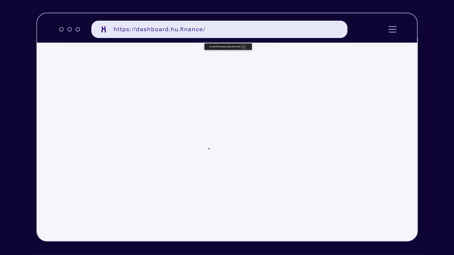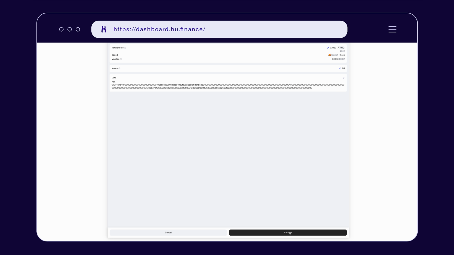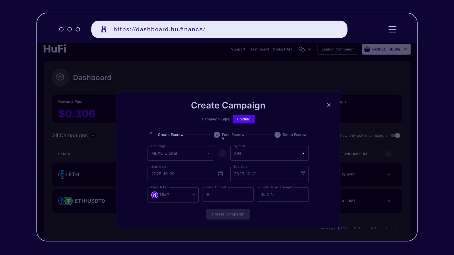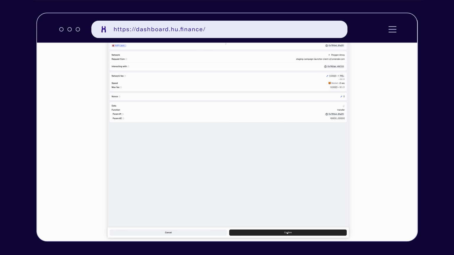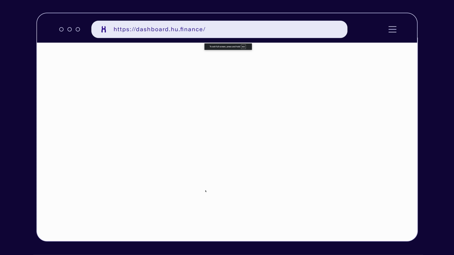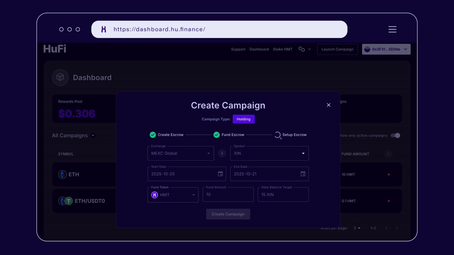You'll then need to approve 3 transactions. Here's what happens during those 3 transactions. The first creates an escrow. The second funds it with the amount you specified. The third finalizes the escrow setup with all the necessary campaign details, such as the manifest.